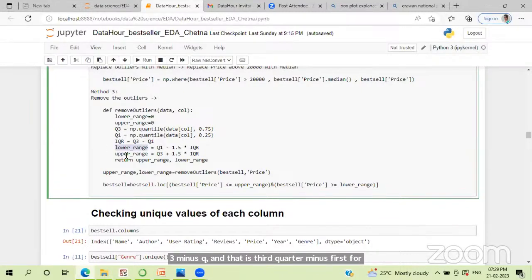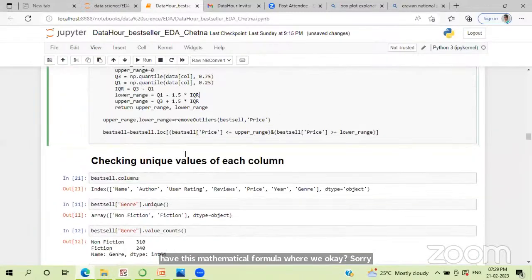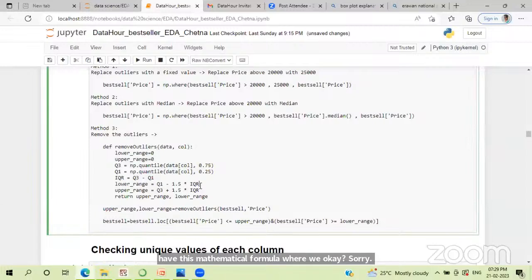Now to find out the lower range and upper range, that is the range of the box only, we have a mathematical formula. So how do you calculate the lower and upper range? Here is the formula. We multiply the interquartile range by 1.5, and that is subtracted from Q1. This is how we get our lower range. And to find the upper range, again we multiply the interquartile range with 1.5 and add it to Q3.